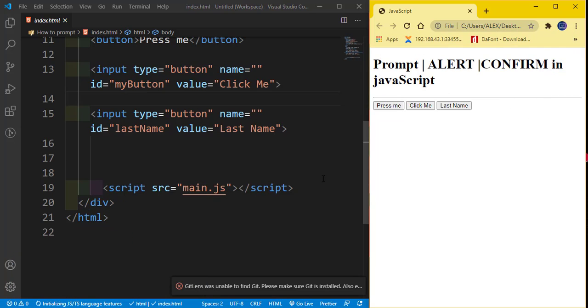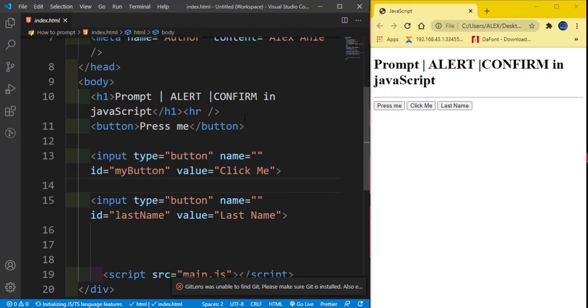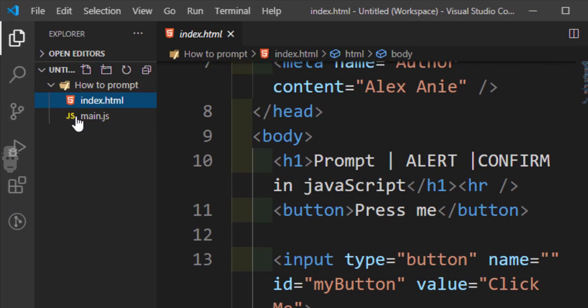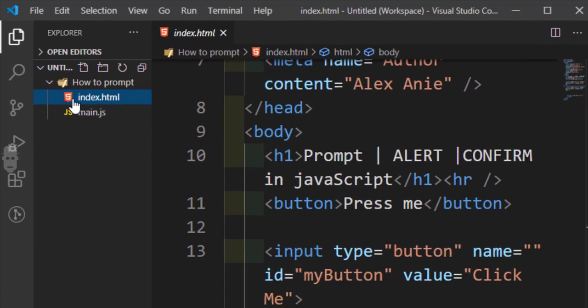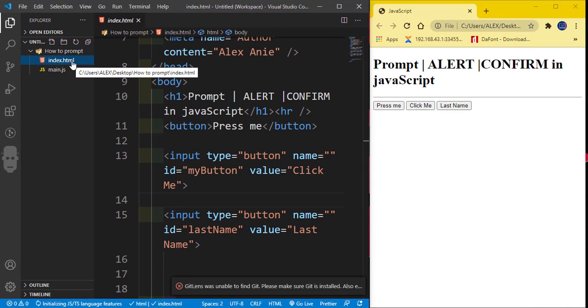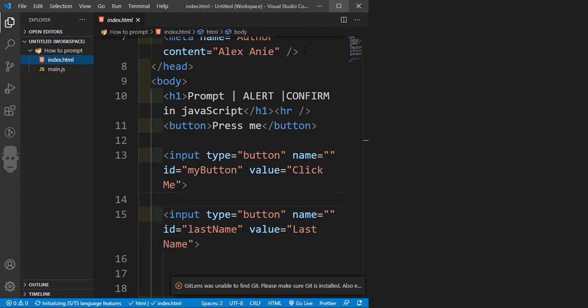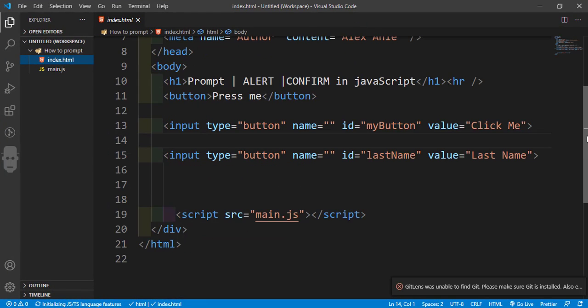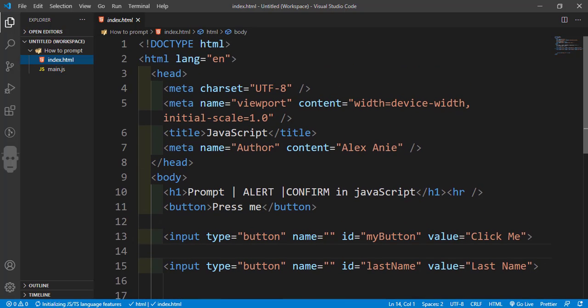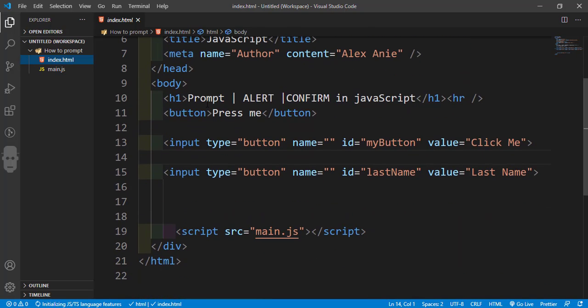So basically I have a folder called auto prompt. Inside this folder I have an index.html and main.js. We're not needing any CSS because we don't need to style anything. This is just pure JS. In this tutorial, let me enlarge this so you can see what I have. I just have a simple boilerplate here.